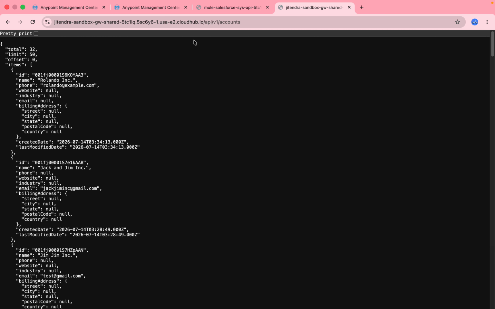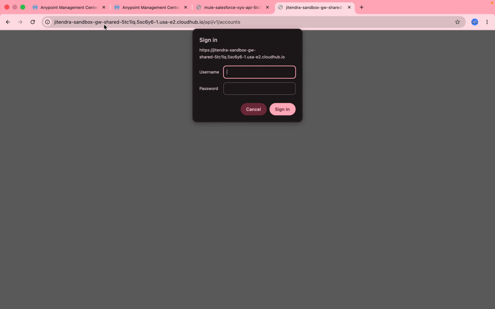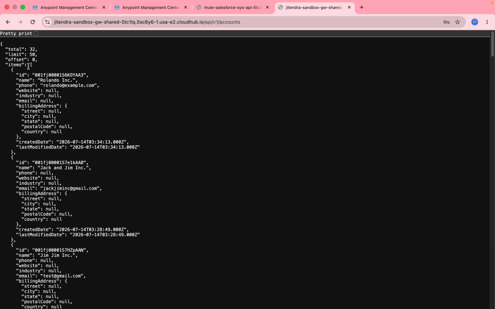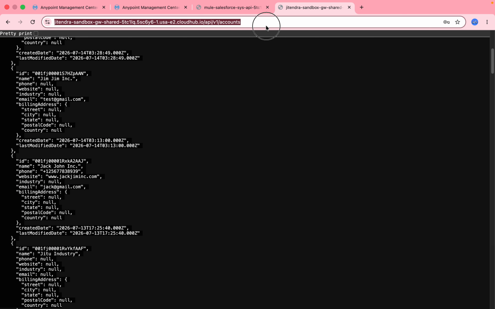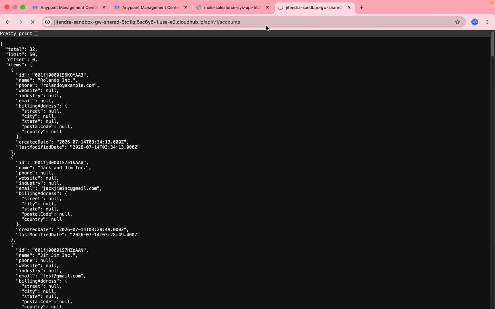Okay, so let's try to run this. Yeah, see, it is asking me for username and password. So I will just say no thanks. We got the proper response here. Let me hit it now. It will not ask for username and password again because it has been cached.